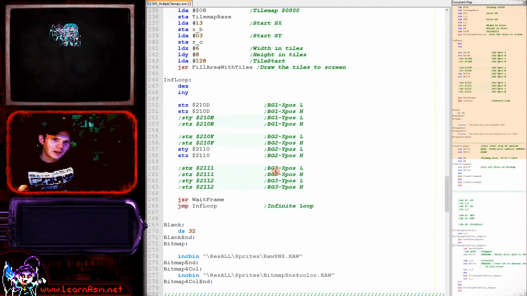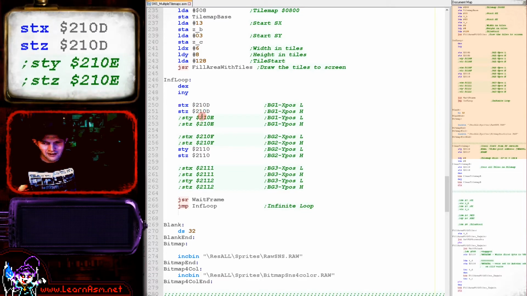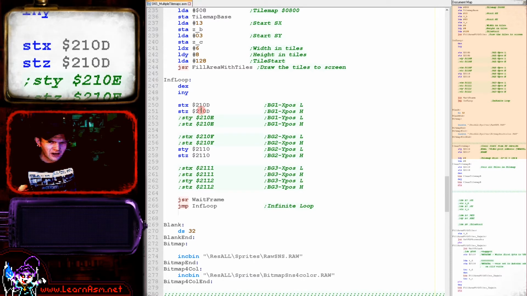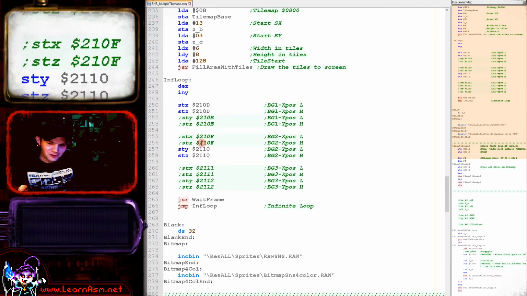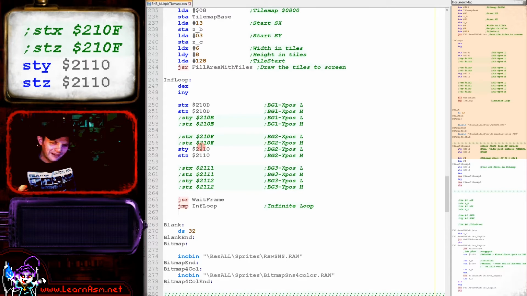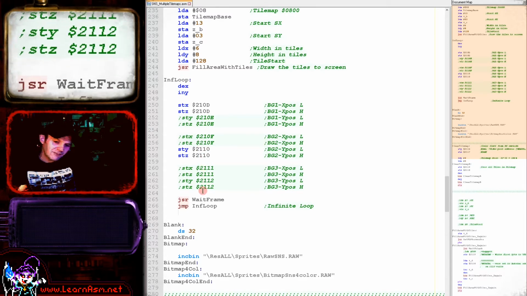How about scrolling them? Well, we scroll them. It's very straightforward. All we've got is these memory mapped video registers here. So 210D is the X position of the first tile map. 210E is the Y position of the first tile map. 210F is the X position of the second tile map. 2110 is the Y position of the second tile map, and so on for the third, and if we had it, the fourth tile maps.